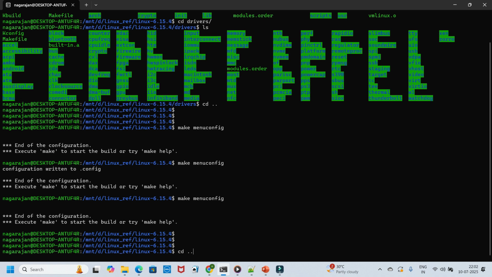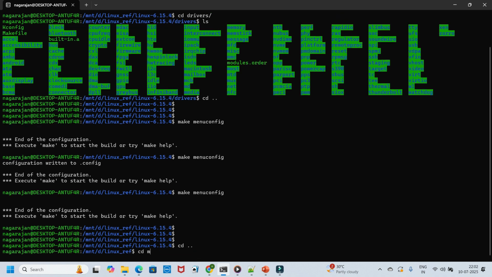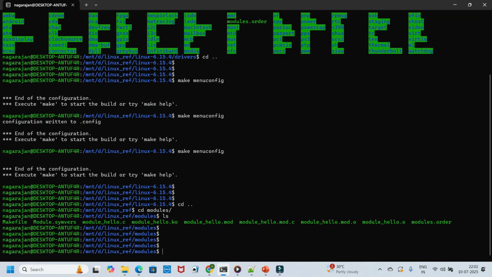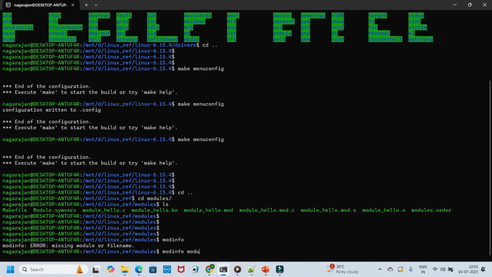I also wanted to show you one module example. Here I have written one simple module. I compiled it using my own makefile and generated the hello.ko file. I just want to show you the module information using modinfo. The modinfo command will show you the module's information. So if you want to know the LKM module information, you can see it using modinfo on hello.ko.